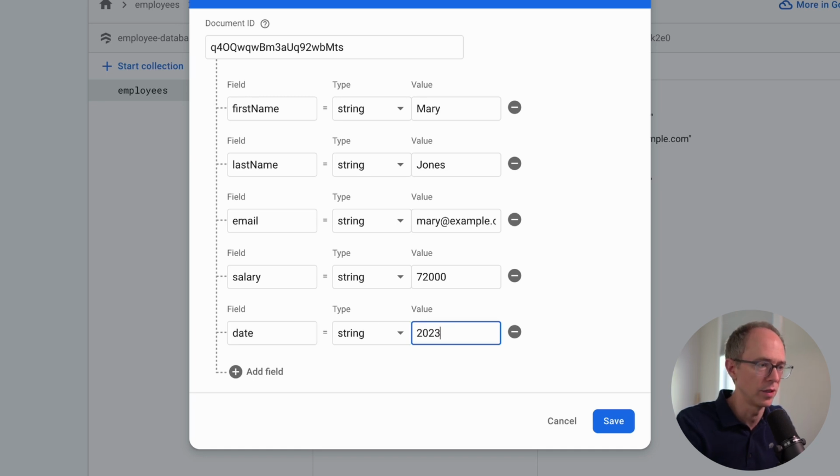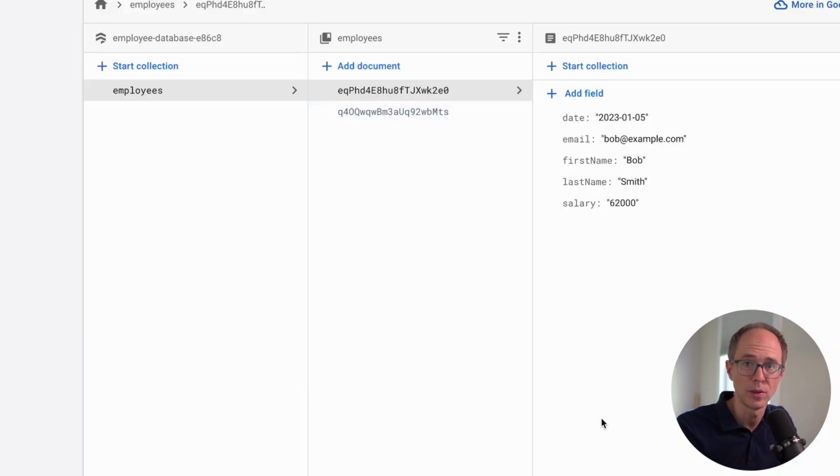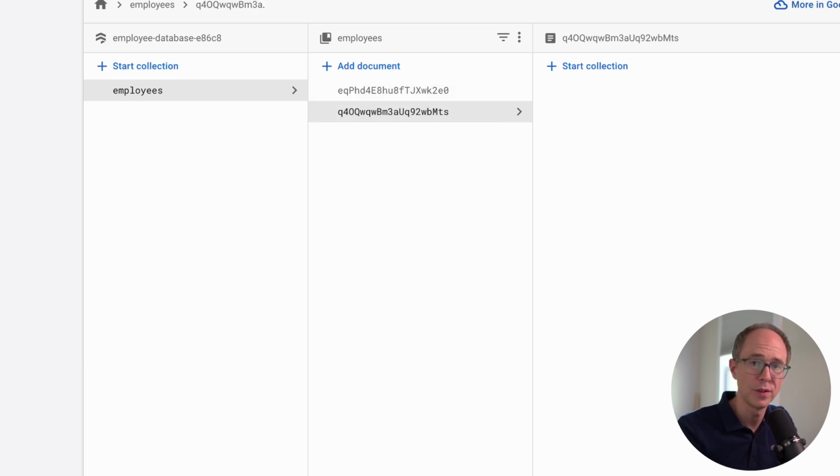And the date is 2023-05, let's say 01. And click Save. Now we have 2 employees in our database. Good start. So we've created our database. We've added a little test data.